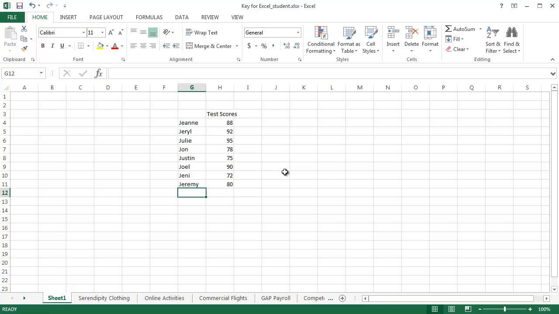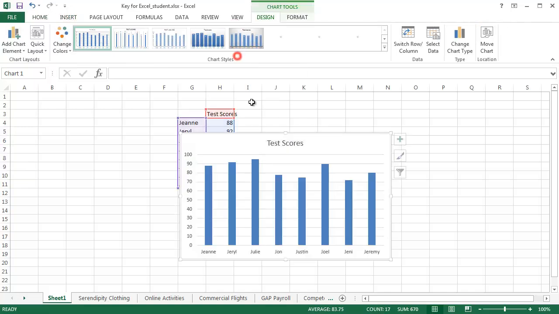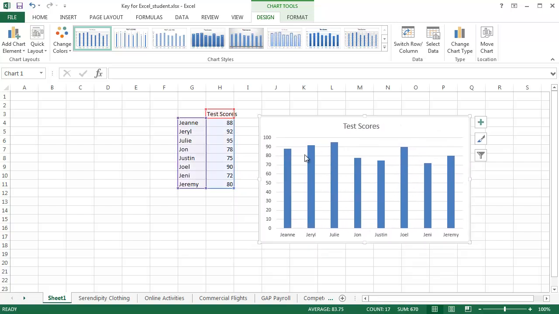Okay, so I've got data here, and if I want to make a pictorial representation of that data, then I can see it a little better. So that's what we call a chart. So if I go to Insert and just grab one of these charts, I want that one. Oops, got a lot of data on there, and now I have a picture to represent it.